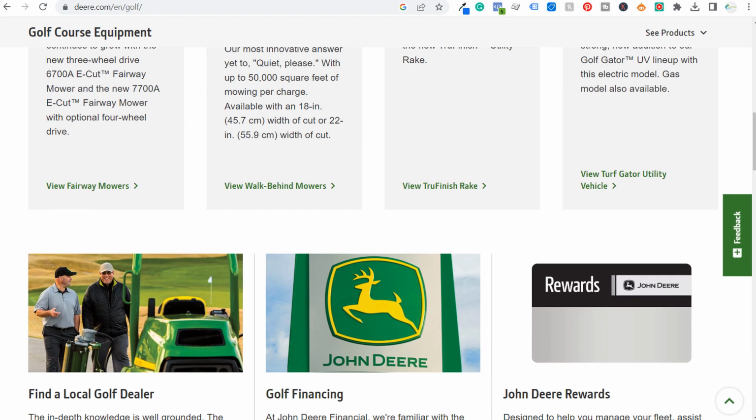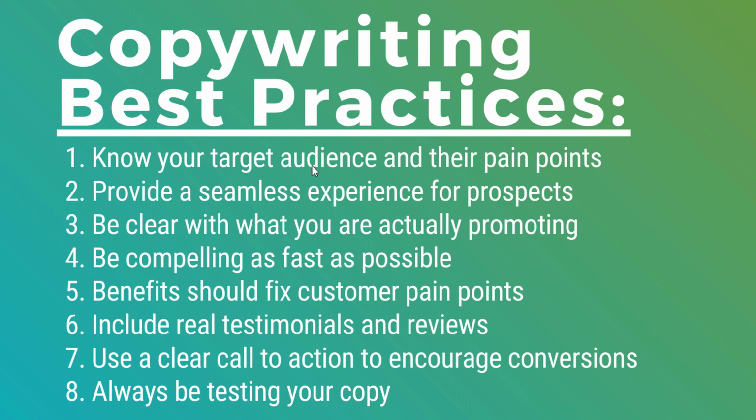So as you are writing your copy, you need to make sure you understand your target audience and their exact pain points, because the more you understand their pain points, the more that you can write copy that actually speaks to the problems that they're having and the solutions that you are providing.